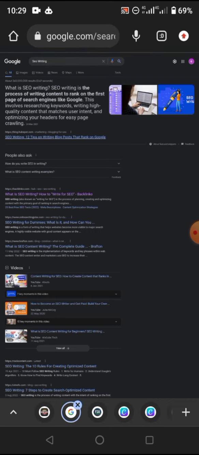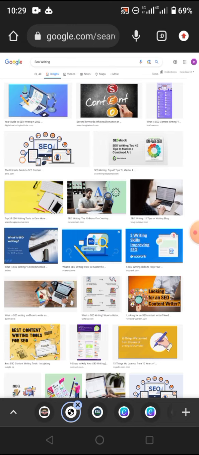So let me show you what an alt text is. Let's go here, images. If you come to this image section, you're going to see a couple of images. Now these images, you can see their description here.